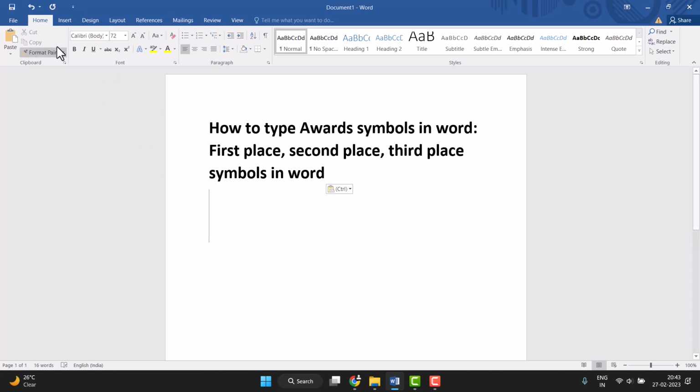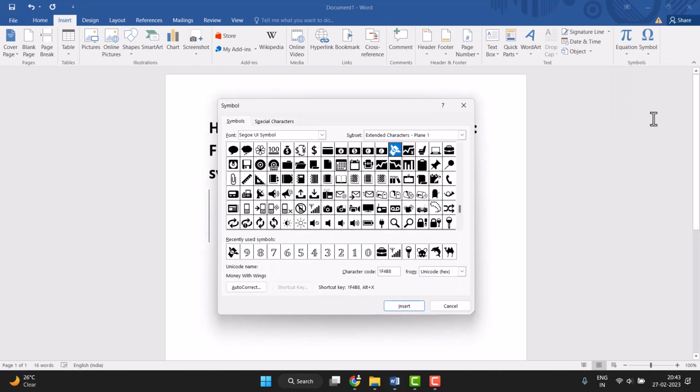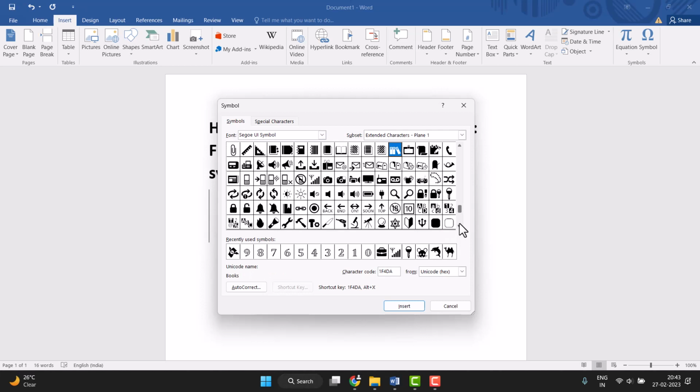First you need to click on Insert and this last option, Symbol. Click on it and click on More Symbols. One screen will open, so you need to select the font and then type the character code.